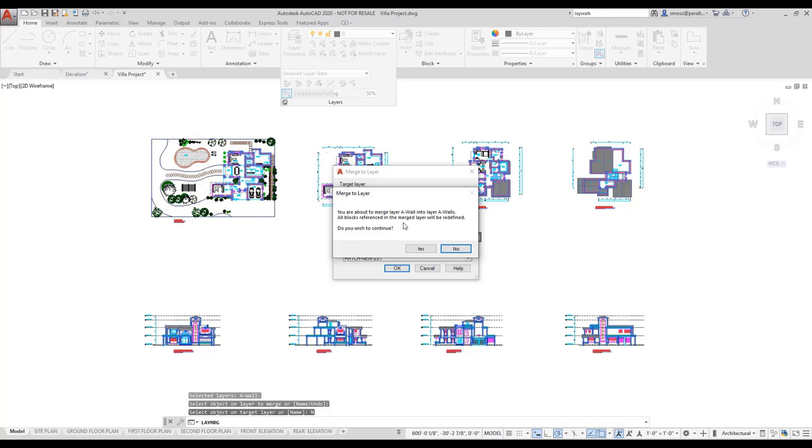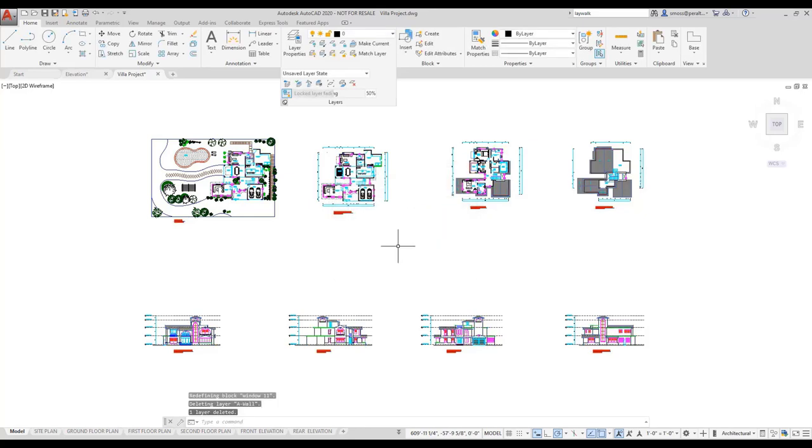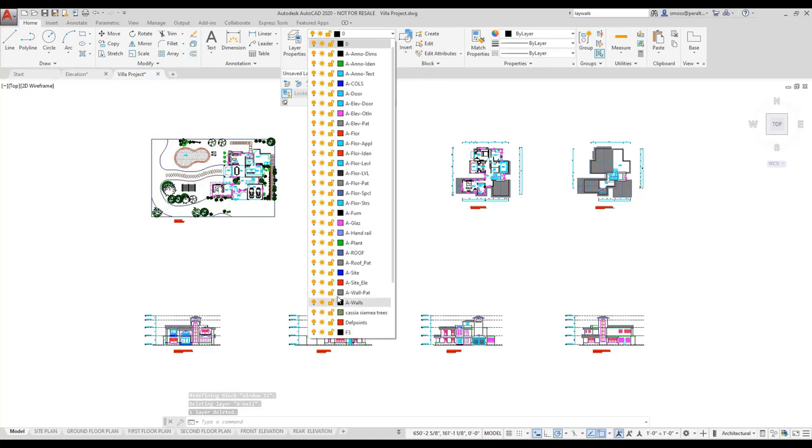And it says you're about to merge layer A wall into layer A walls. All blocks referenced in the merge layer will be redefined. Do you wish to continue? I say yes. And it moved it. And notice if I come down here, the A wall layer has been deleted and I just have the A walls layer.